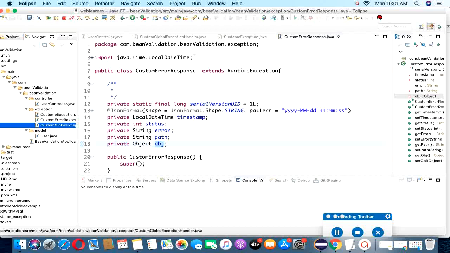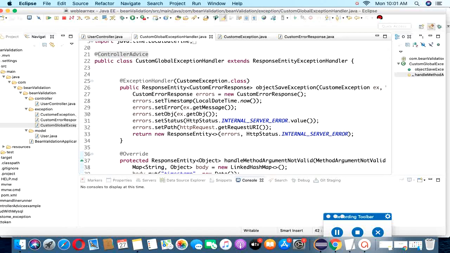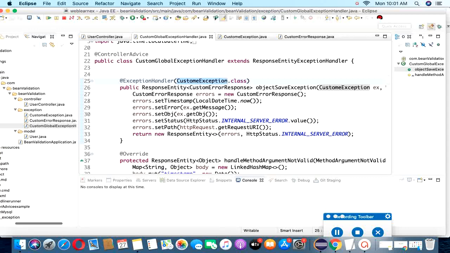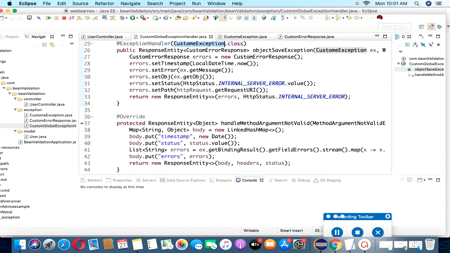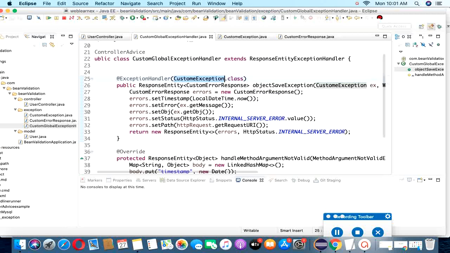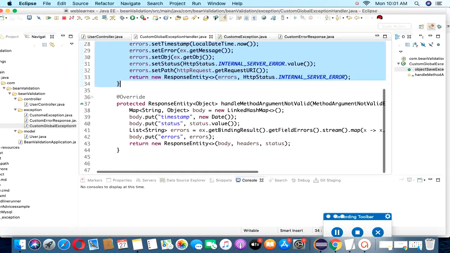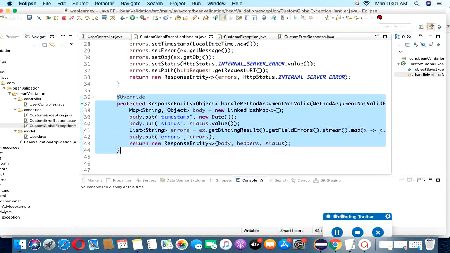And in the custom global exception I use the @ControllerAdvice and @ExceptionHandler, and here I need to pass whatever class you have created, meaning which class is getting the exception. So I have created two different exception handlers. This is for the custom exception, and this is for the @Valid annotation. So let me show the controller.